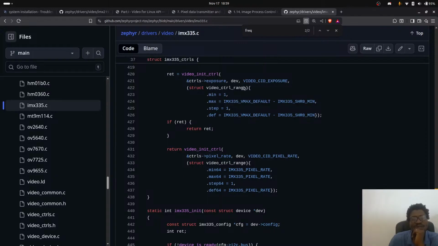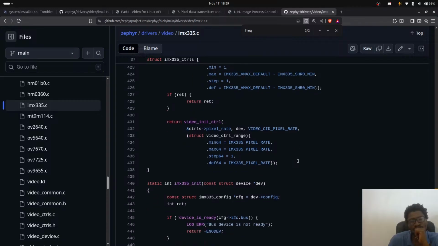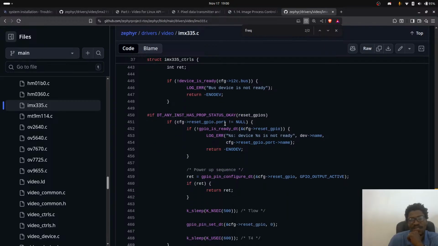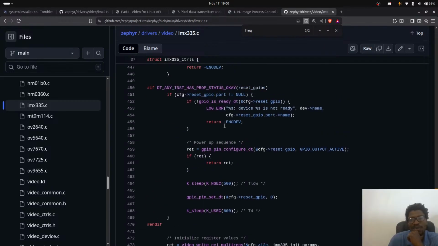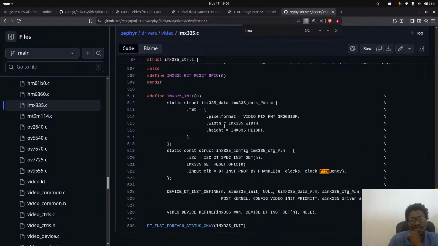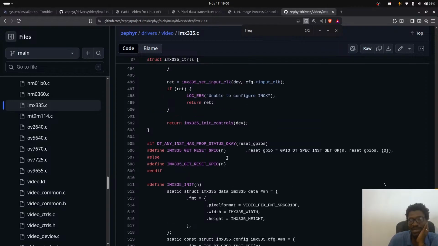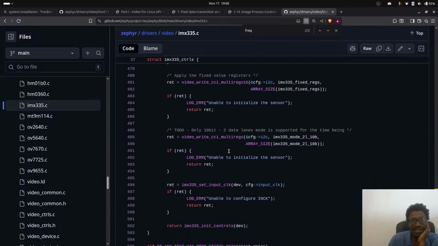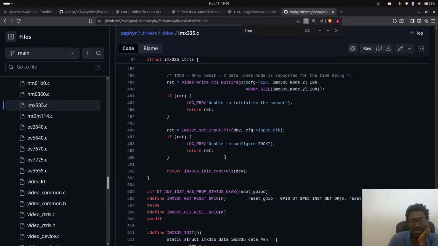Let's see. Let's look at init. Does the driver have some config in it that tells it what? Pixel format, width, height. That's the struct. Get reset, input clock. That's it. There's an input clock, but I don't see a setting for the pixel rate. The only setting I see here is the pixel rate, and I wonder if that's the one.